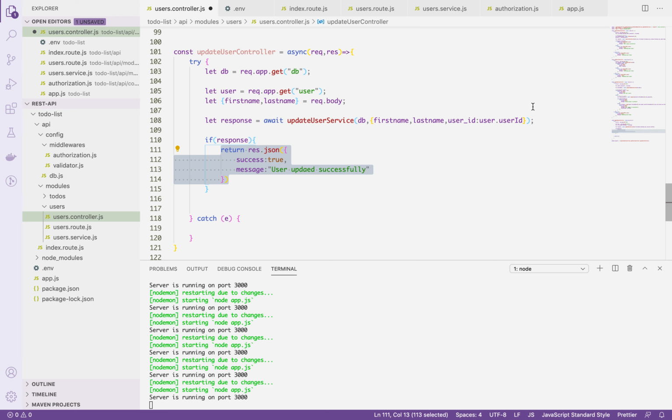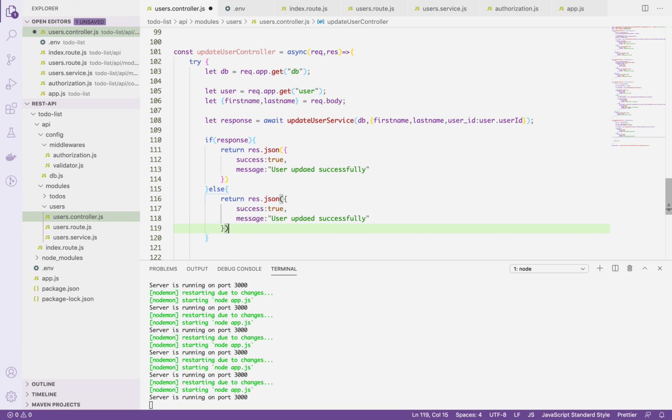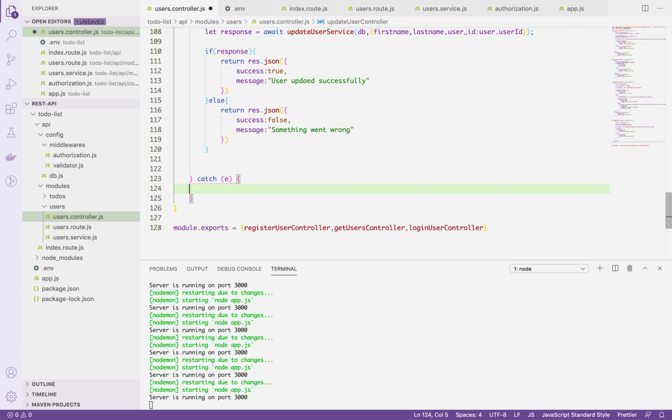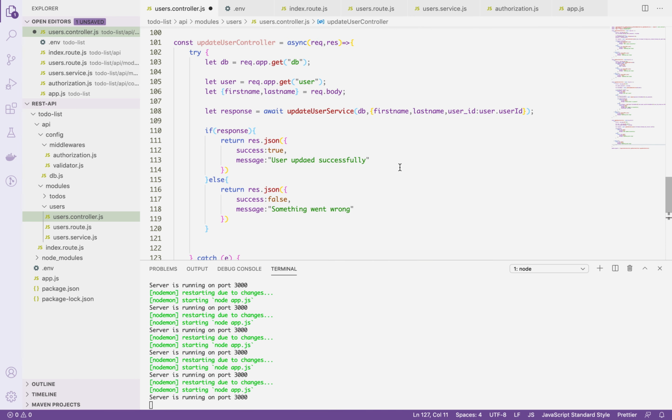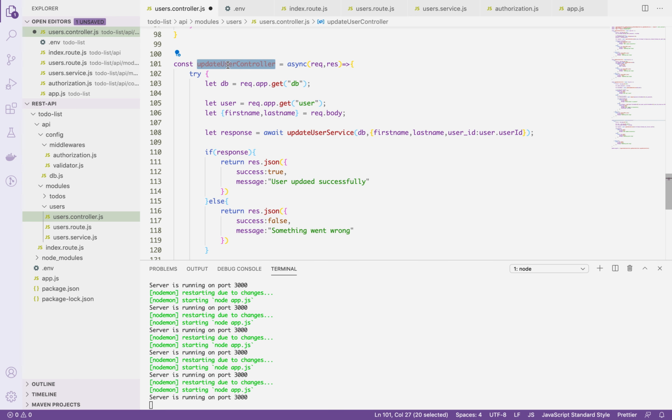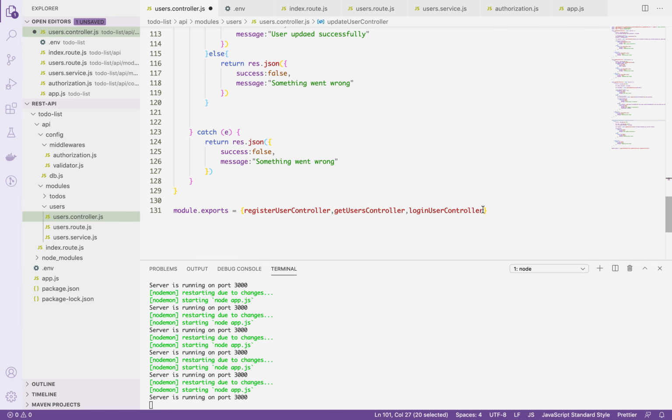And in the else part, we will send success false, and here something went wrong. Copy it, paste it here also, and now export this controller.